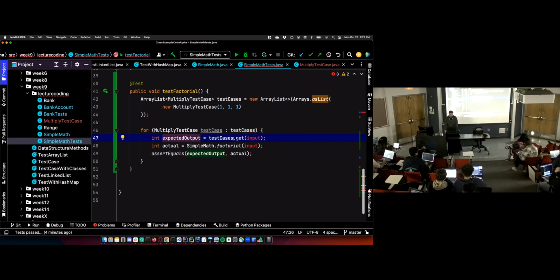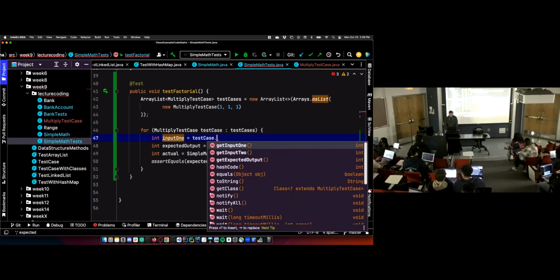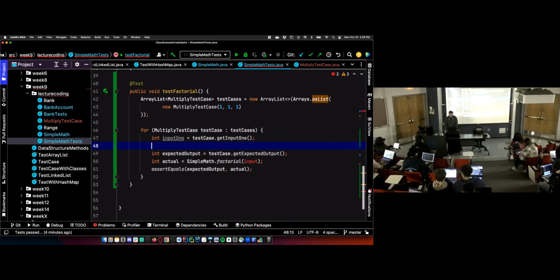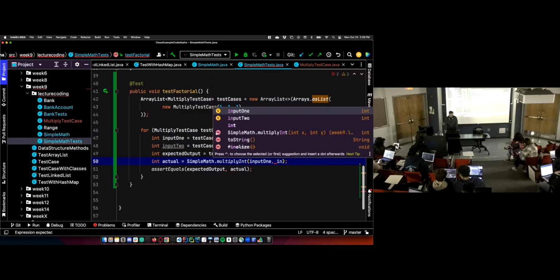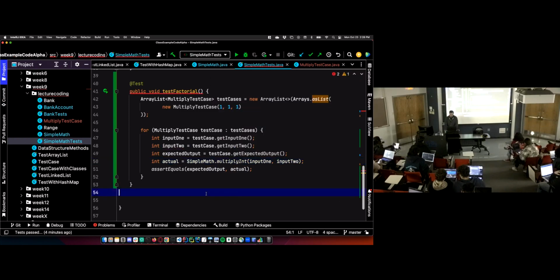Expected output is testCase.getExpectedOutput. Int input1 equals testCase.getInput1. Int input2 equals testCase.getInput2. Actual equals multiply(input1, input2), and the rest is the same.